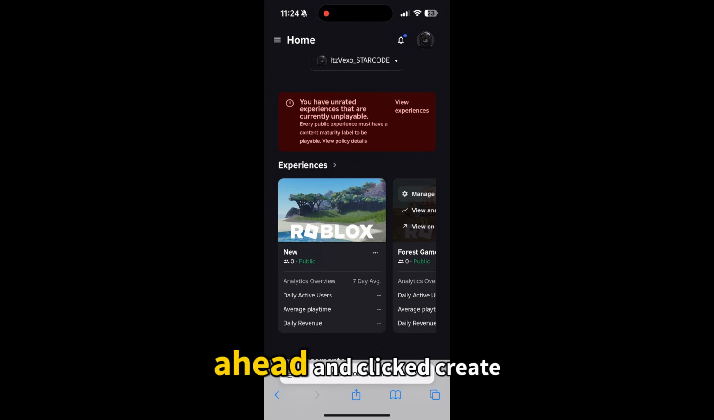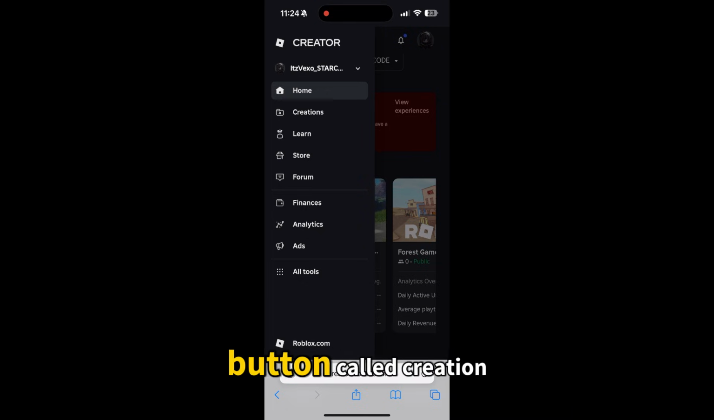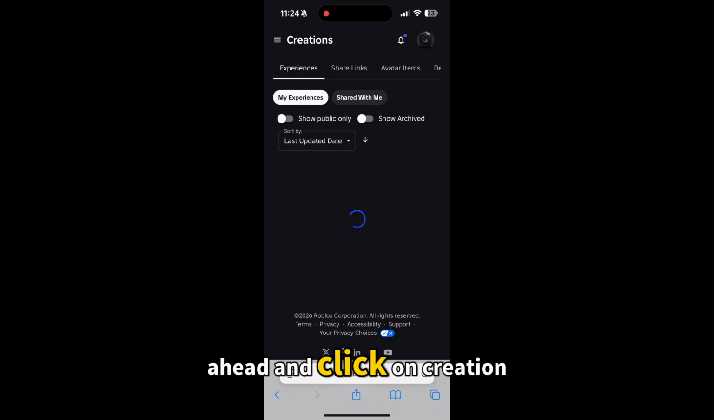Now that you've clicked create, press the three buttons at the top left, and you should see the button called creation. So you want to go ahead and click on creation.